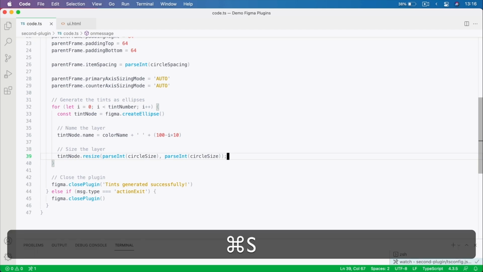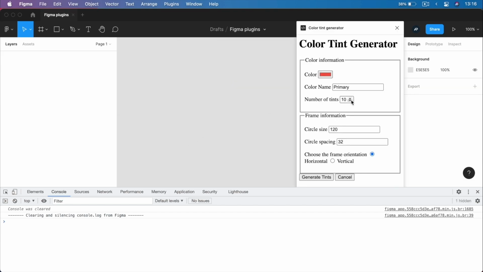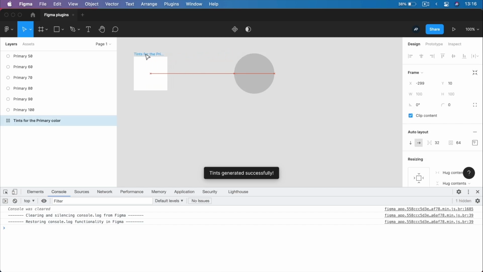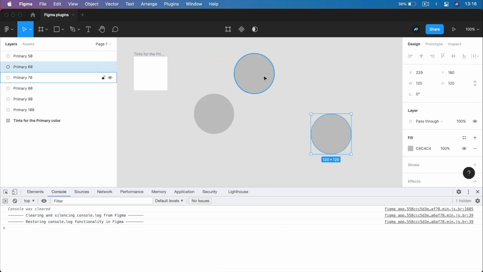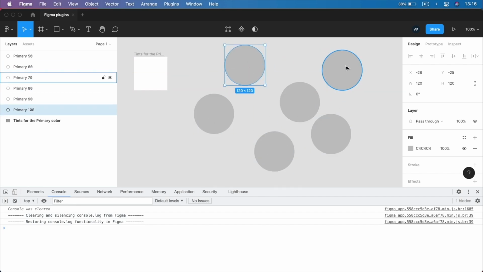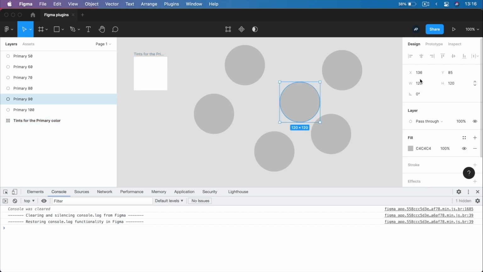All right, so now let's test things out here. Let's see if it's working properly. Let's say I have 6 tints, right? So right now it generates my 6 tints. 1, 2, 3, 4, 5, 6. They are named correctly, so primary 100, 90, 80, 70, and so on. But of course, they're not added to the frame just yet. But they do have the correct size, 120 by 120.